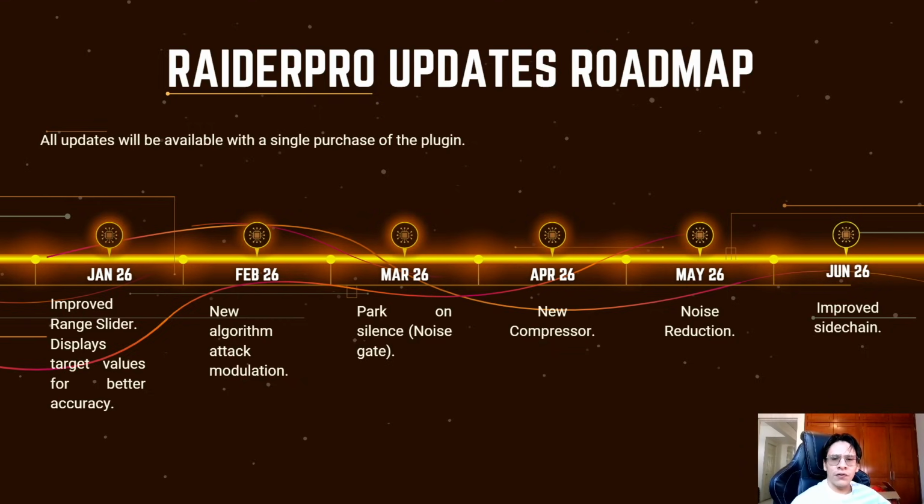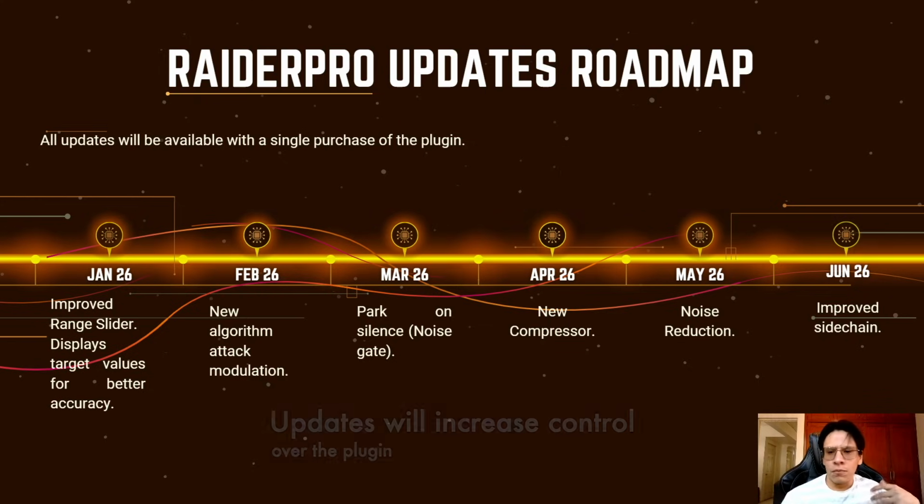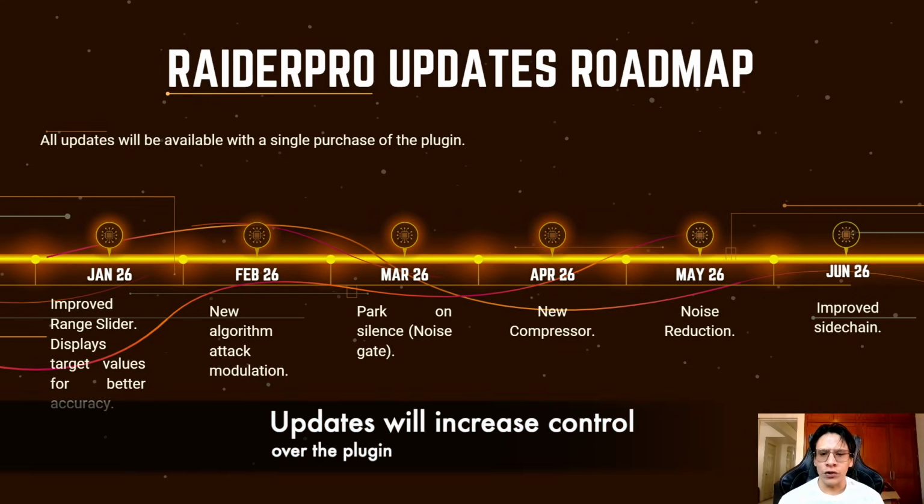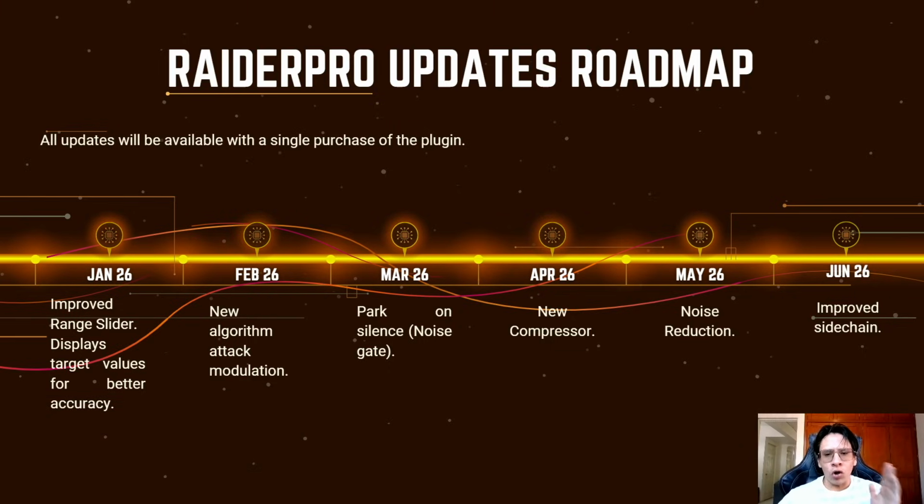This is me working every day. There are a lot of new features that I have for you. For January, I have an improved range slider and an improved target display. So you will get a new UI, and it will give you more information about what is happening with your track, because you want to have control of what's going on. You need the information, so I'm trying to give you as much information as possible and incrementally give you more each month.